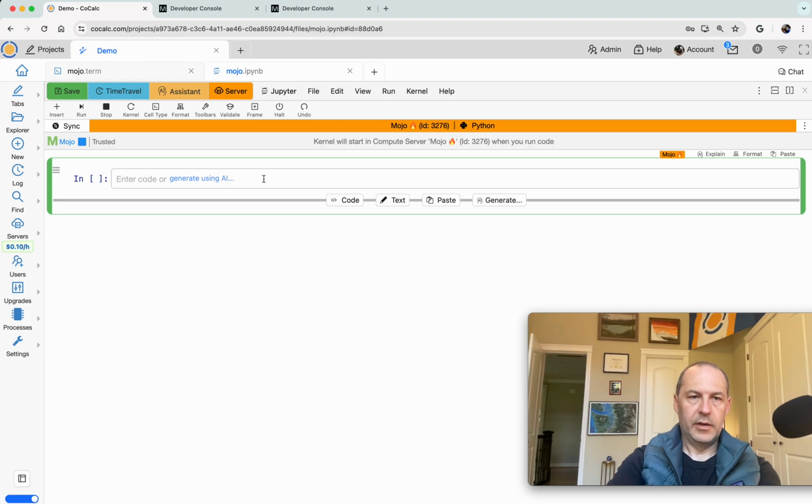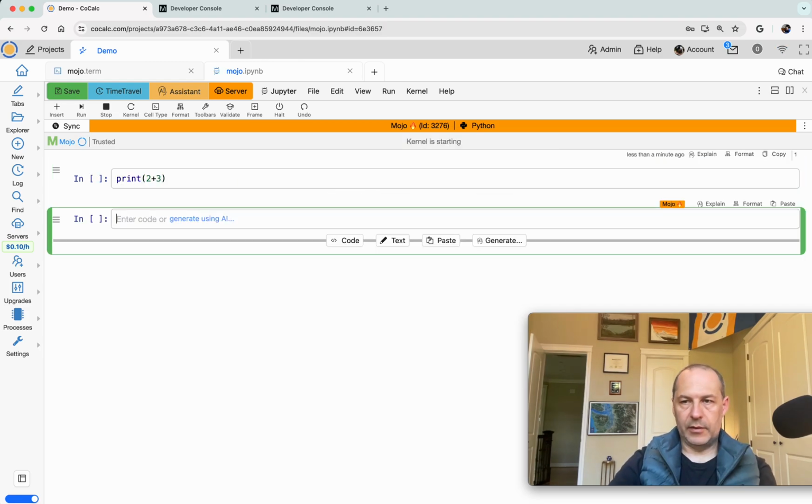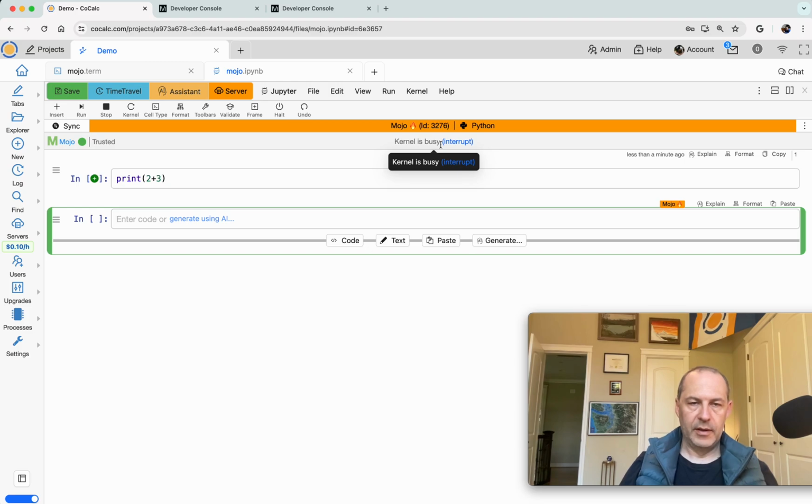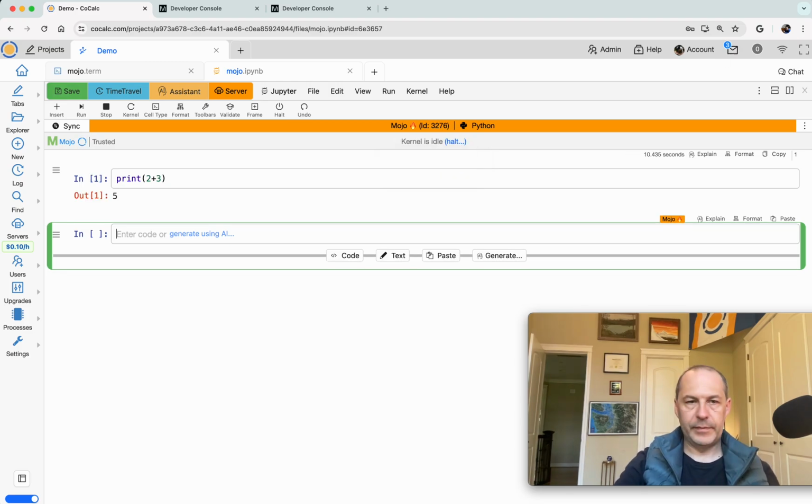Okay, here we are. So print 2 plus 3, and that will compile it and run it. Notice the kernel is starting, the kernel's running, and hopefully it will just-in-time compile to print 2 plus 3, and then we'll see our output. And boom, it worked.